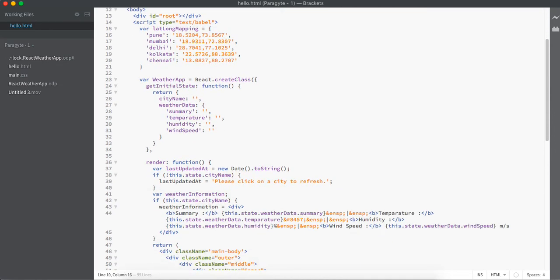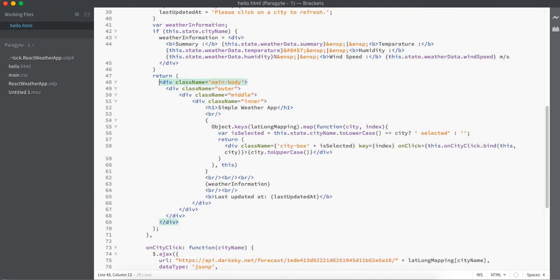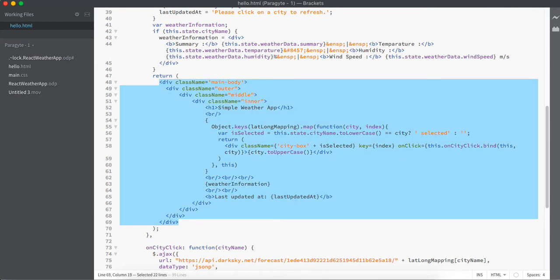A React.js component can be created using the React.createClass method. This React.createClass method creates a React component. This render function is essential in every React.createClass component. This render function returns some HTML code which can be rendered in the browser.